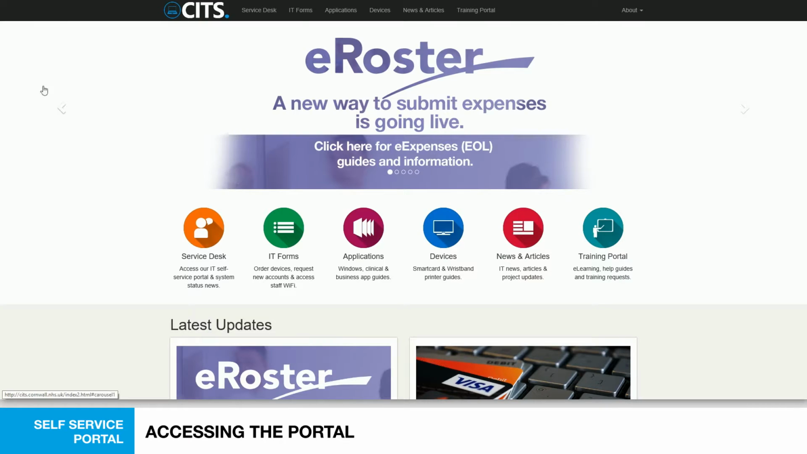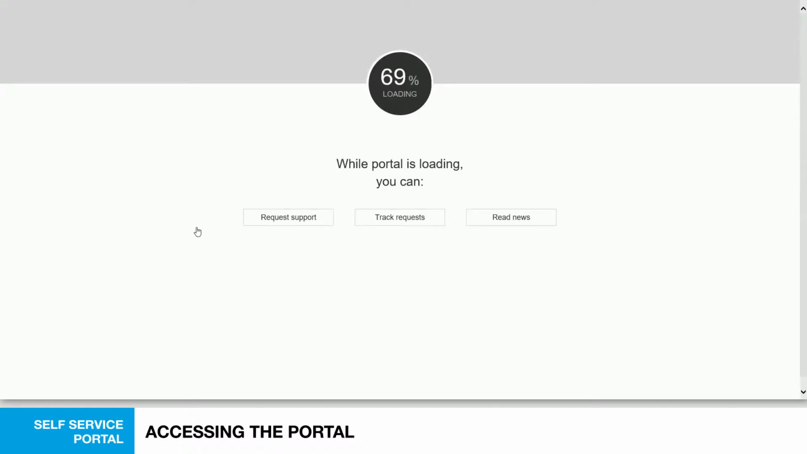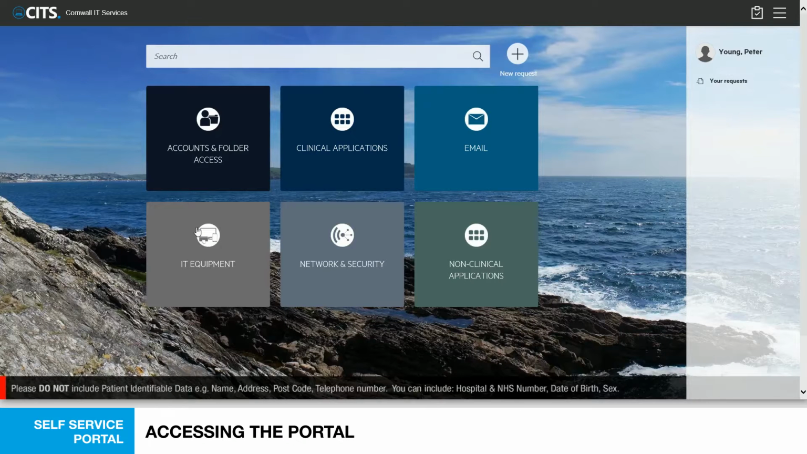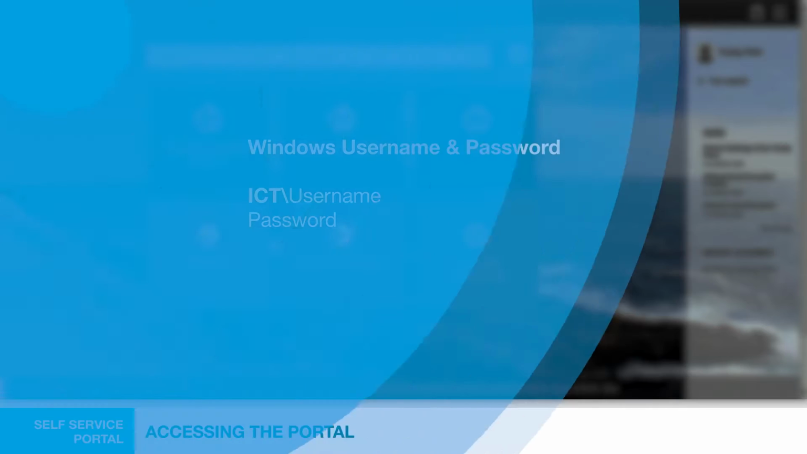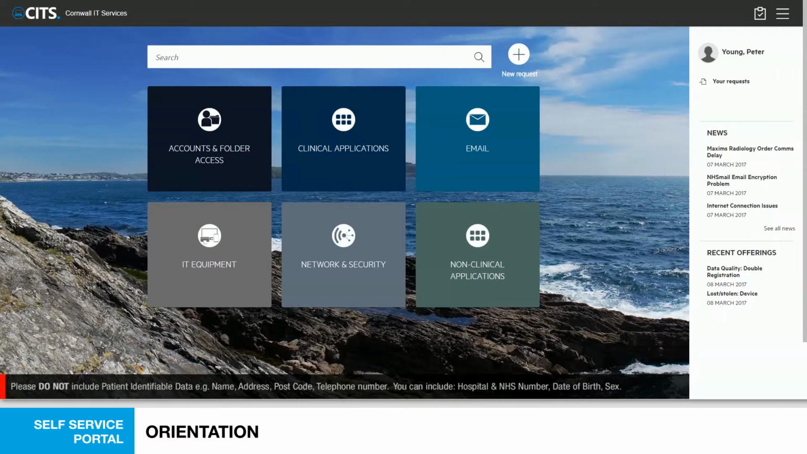To access the self-service portal, you'll need to visit the CITS website by double-clicking on the IT icon on your desktop and selecting Service Desk. You'll be automatically logged into the portal. However, if you are prompted for credentials, you can use your Windows username and password, prefixing the username with ICT/. The portal will load and you'll be presented with the home screen.